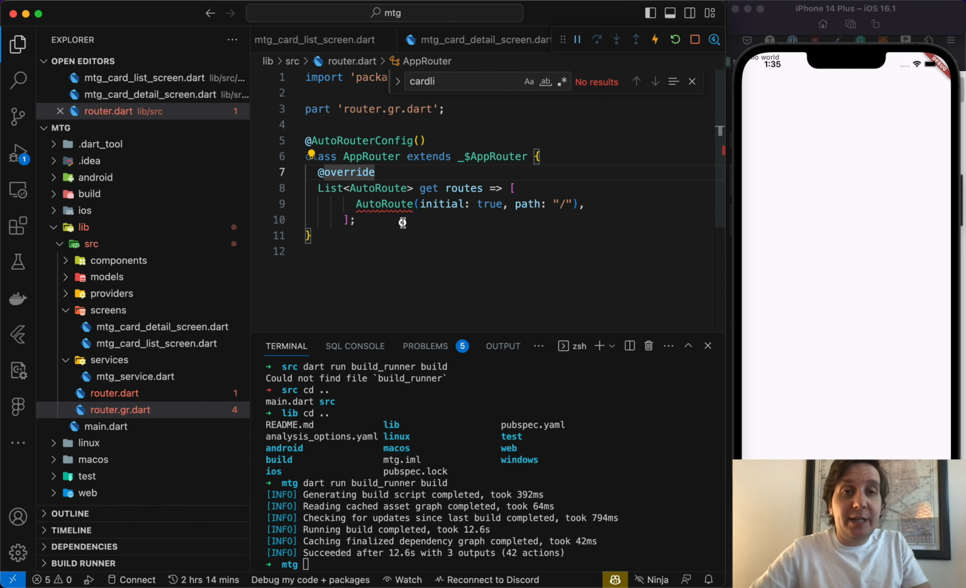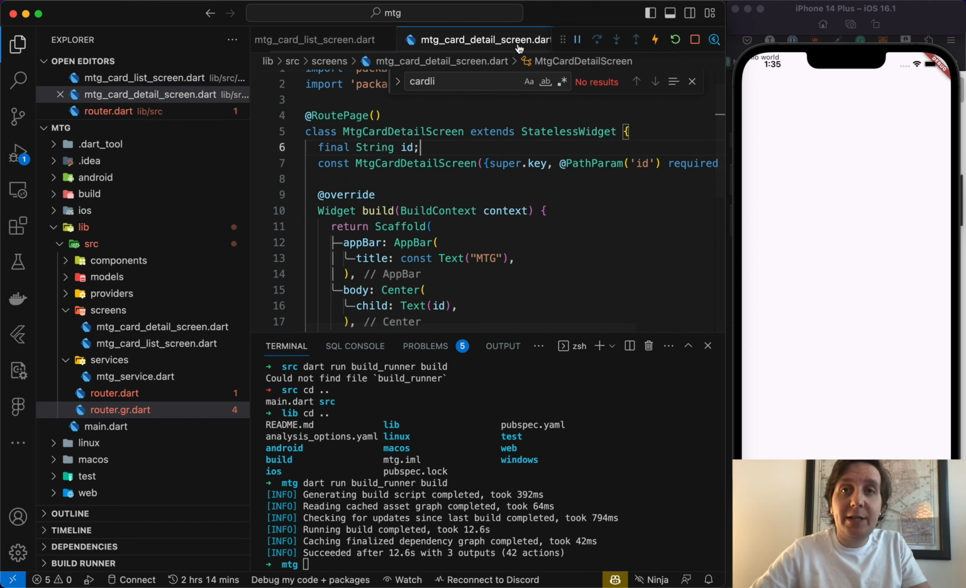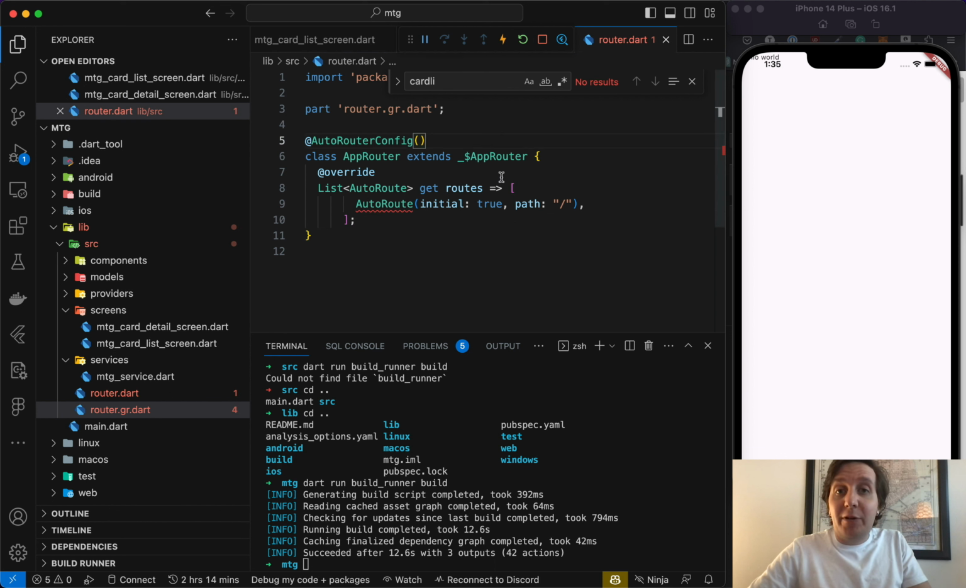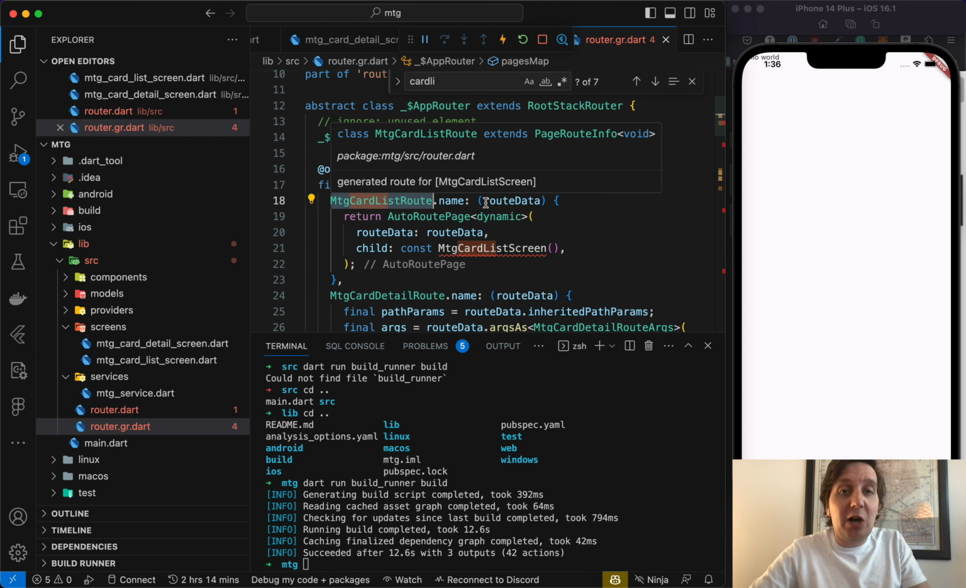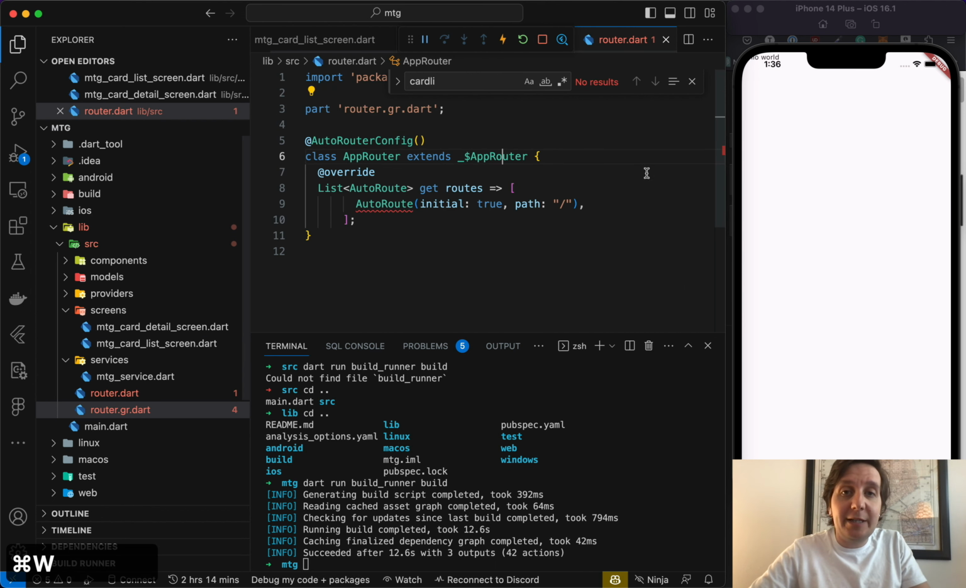So what the build runner just did, it actually looked through our project for anything denoted with that decorator, like we have on this detail screen, the route page decorator. And if we actually open up this app router, which is now green because it is actually a generated file, a generated class within this file that this is part of, we'll actually see instances of this thing called MTG Card List Route, Detail Route, etc., etc. So those have been generated, meaning we can actually now work with these.